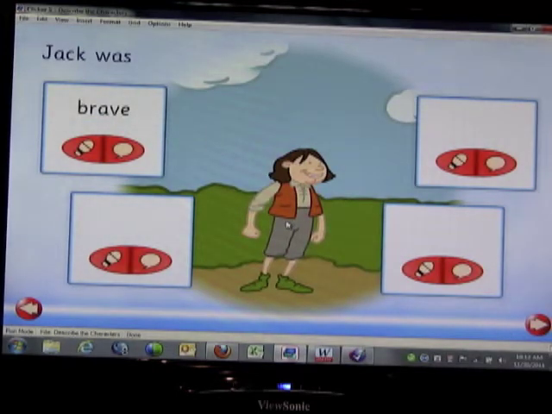When you're done, you have a page for Jack and a page for the giant with all of the words that the student chose to describe that character. And they can even record a sentence, a word, whatever their ability is to describe what Jack was.